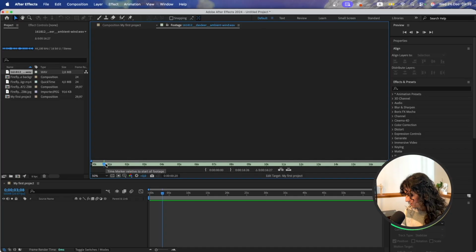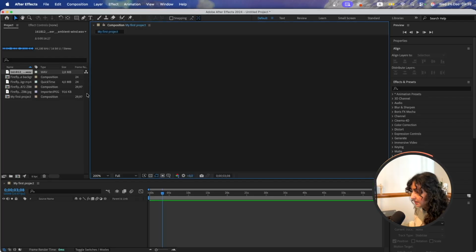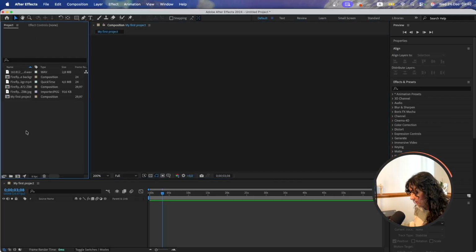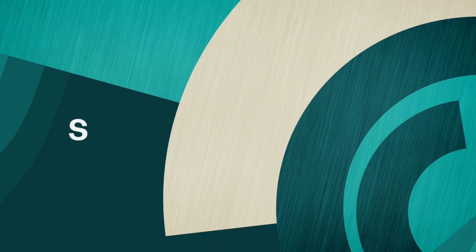I think this is a sound effect. So yeah, I just have some sound effects that I got from the internet. And now I have my three main file types. So now we know how to import things into After Effects, how to find our panels, how to remove the ones we don't need. And we're basically ready to start doing some things inside this program.